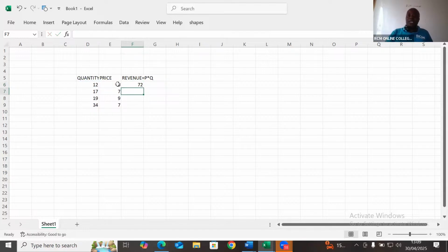So when you say enter, look at the second one. You can come and do the same. You start by saying equals. You take the quantity which is here, and then you say times the price which is here, to be able to get the revenue generated on that day. So then you say enter like that.